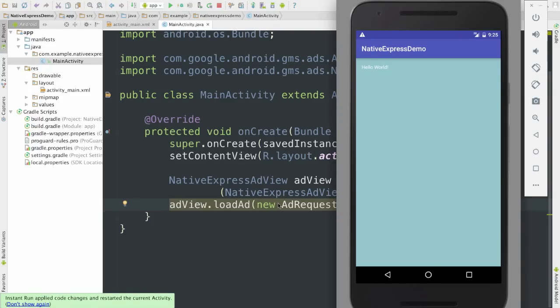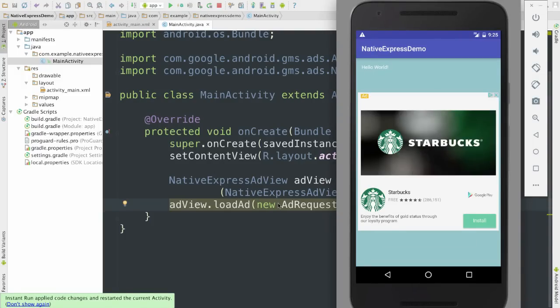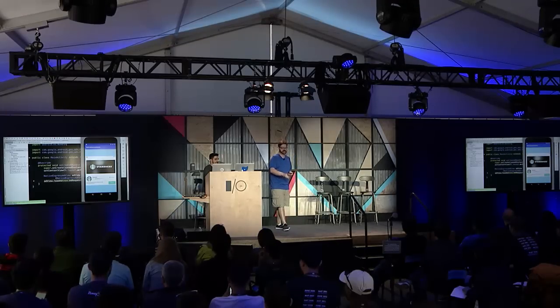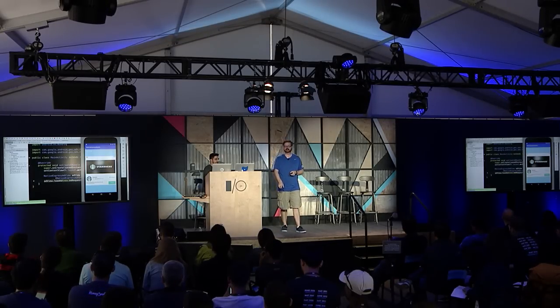And I'm already running it. That's how quick native ads works. And so you can see I have 2 lines of Java, 1 layout tag, and I get a native ad that looks this good. So 1 plus 2 equals this. That's how easy it is.